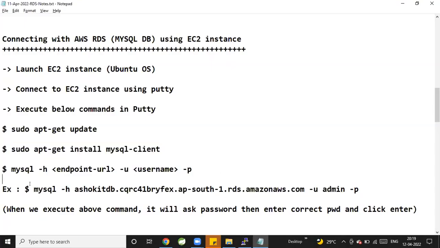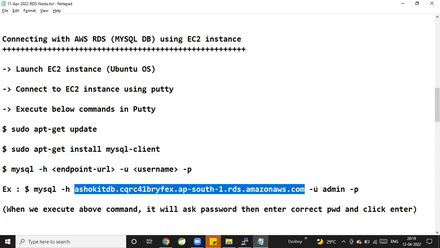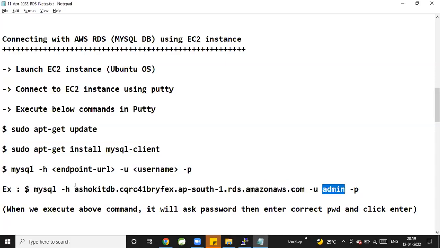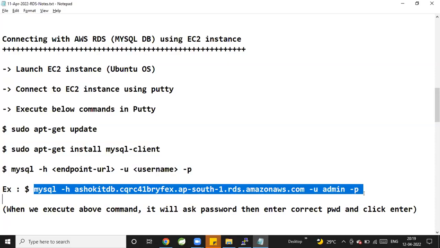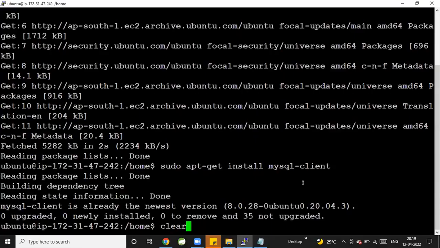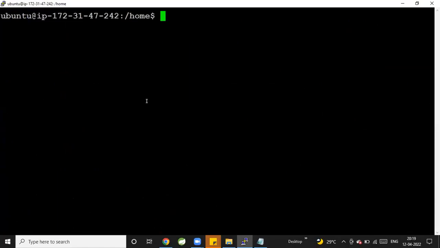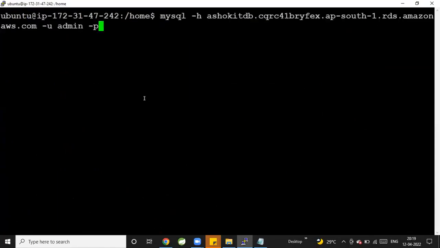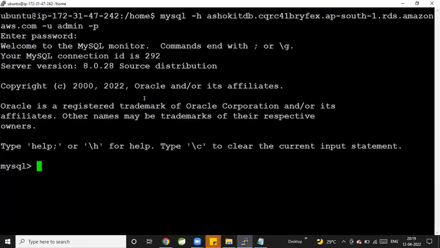Then how to connect to the database? I have taken the endpoint URL of my database, and this is my password. This is my username. If you give this command, it is going to ask for the password. If you enter the password correctly, then you will be connected to the database.